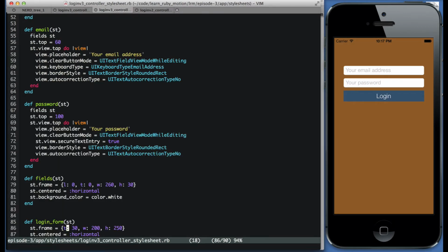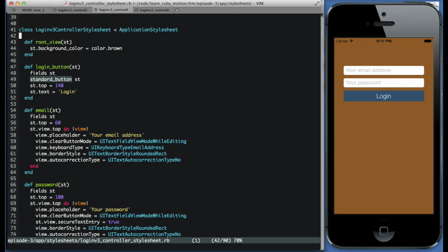When RMQ is looking for these methods, it will find methods like login button. It will pass the style sheet, and that is our opportunity to style the button. The way we style the button is by invoking certain methods like create the standard buttons, and the distance from the top is 140 and the text is login. Similarly for email, we have the top 60, we have the placeholder, clear button mode, keyboard type, border style, and auto correction type.